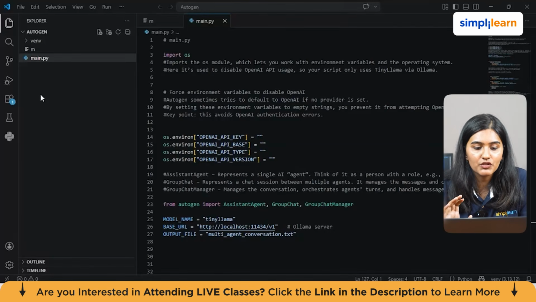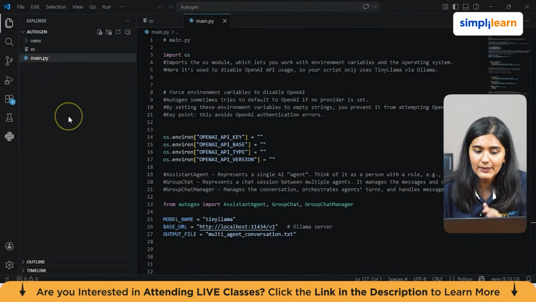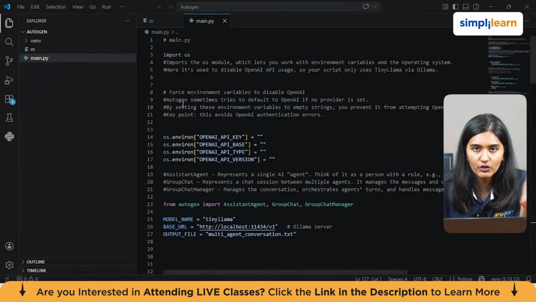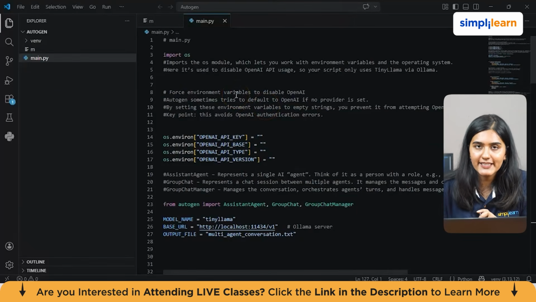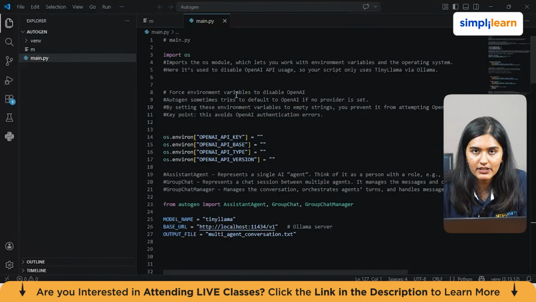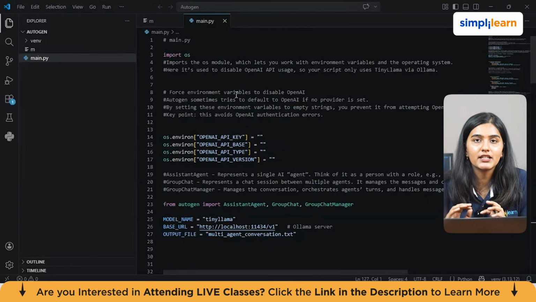And after you have created it, make sure to activate it. And this is the main.py file which has got all your code. I have pre-written it to save time, so I'll just be explaining the code and how things are working. You can pause it and try it on your own.